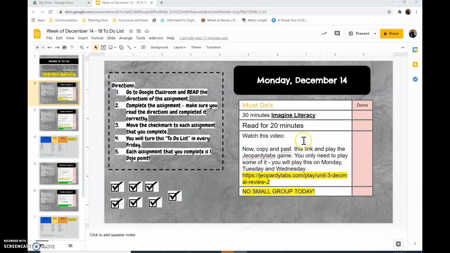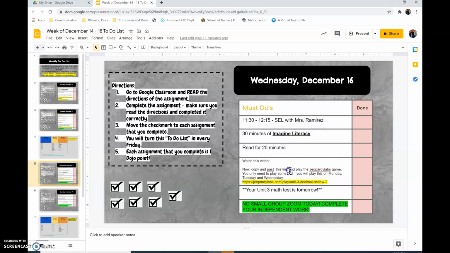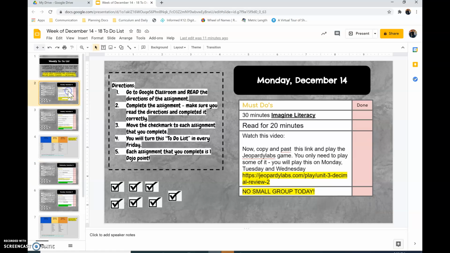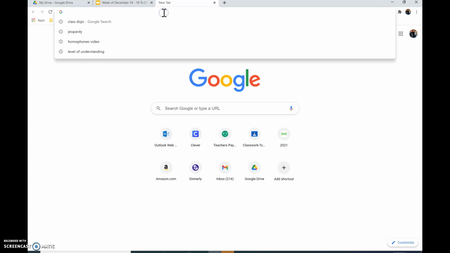The first thing you'll do is you'll obviously watch this video that will be posted here on Mondays, on Tuesdays, and on Wednesdays. So here's how you complete the Jeopardy lab. The first thing you're going to do is click this link, highlight it, copy it, and paste it into a new browser.